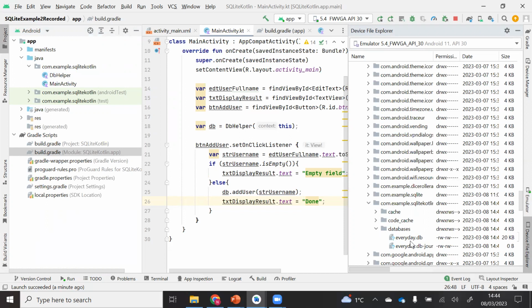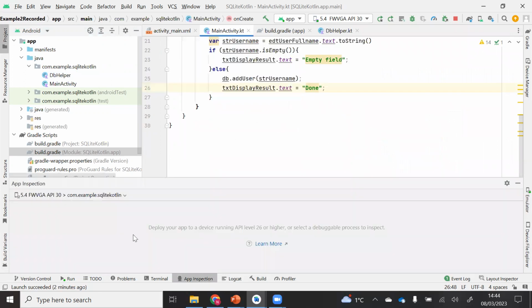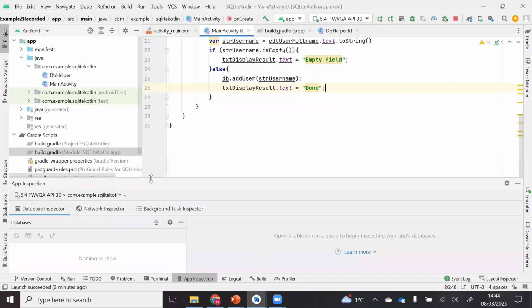But I also would like to know if it's actually inserted into my database. Well, that's also another built-in tool that Android has. It has something called App Inspection. So when you click on App Inspection and you're connected to your database, you just select it, and you will see that it will open up a database for you.